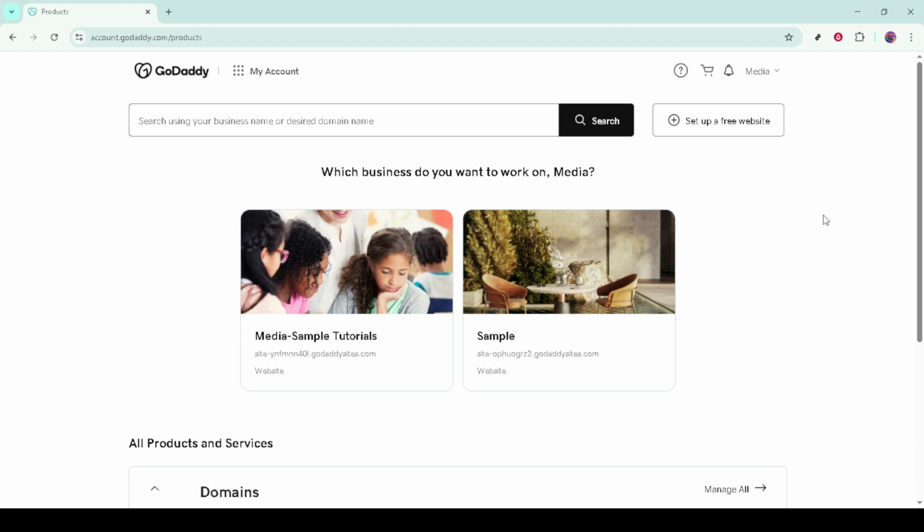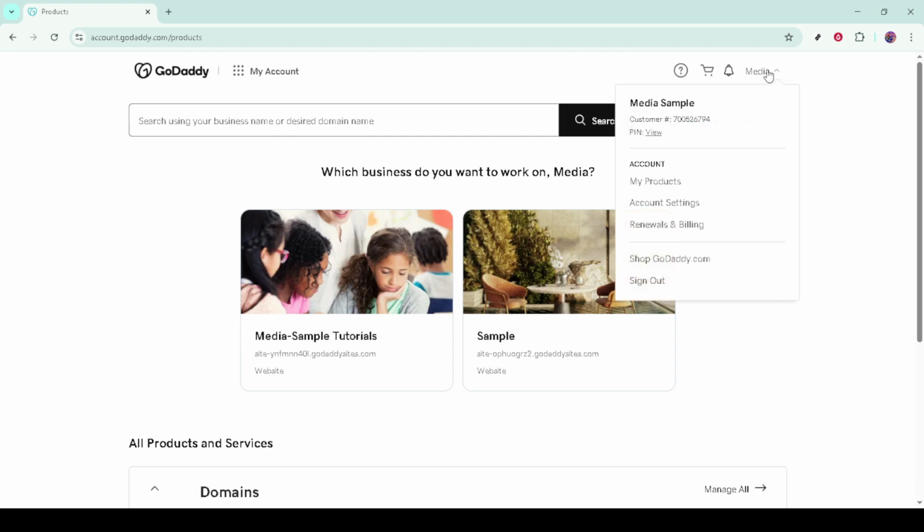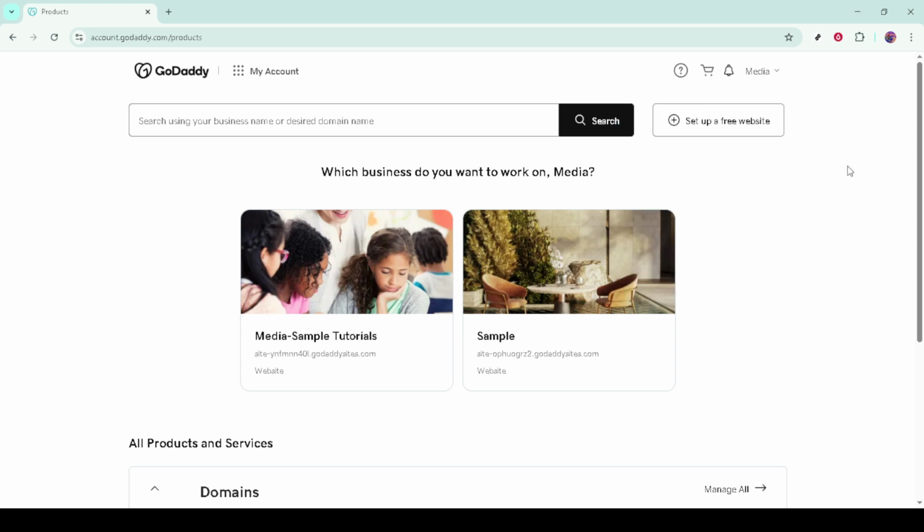Start by going to GoDaddy's website and logging into your account. Once you're signed in, you'll land on your account dashboard. If you manage more than one account or have multiple profiles, make sure you're in the correct customer account where your hosting is active. This helps avoid confusion later when you're looking for the right plan.